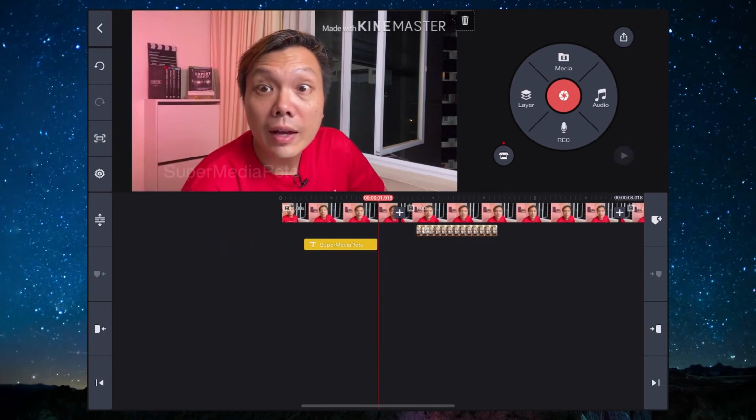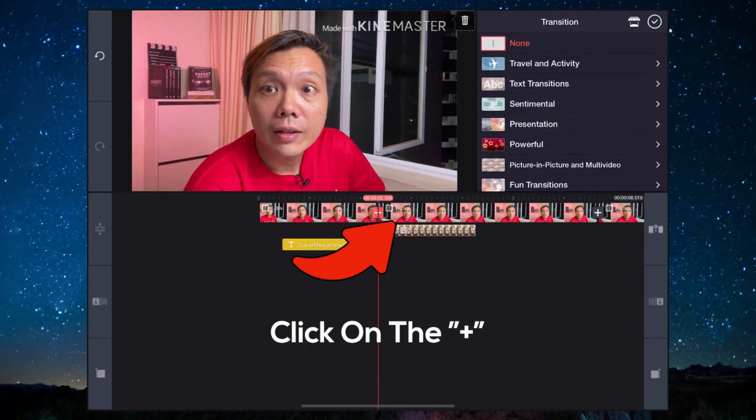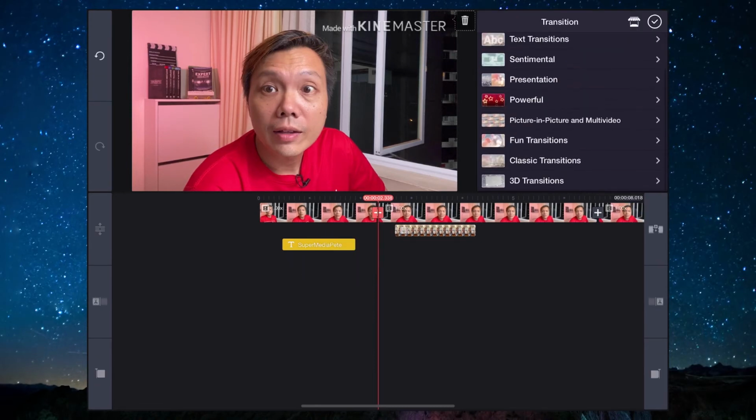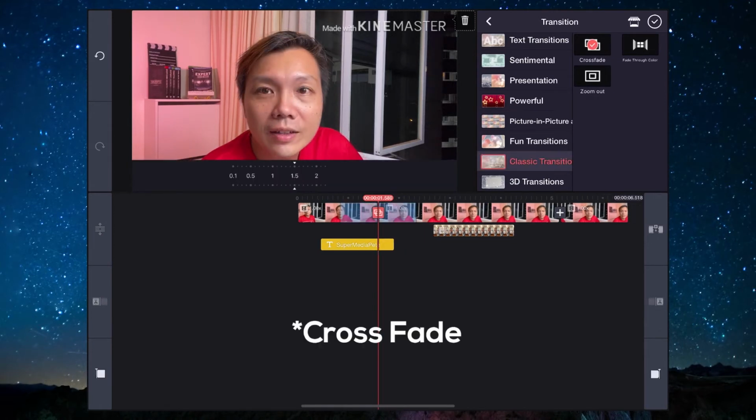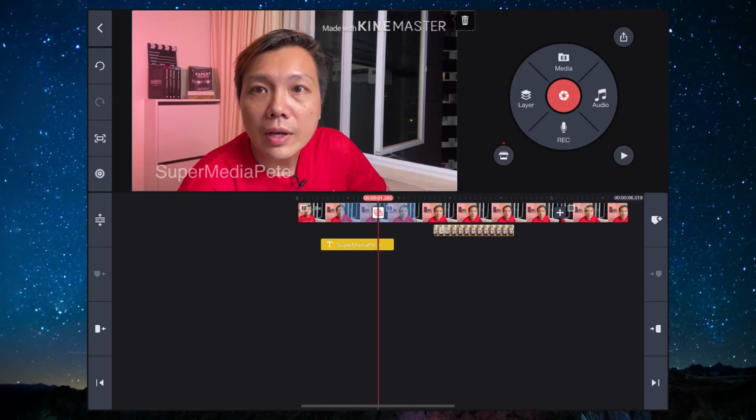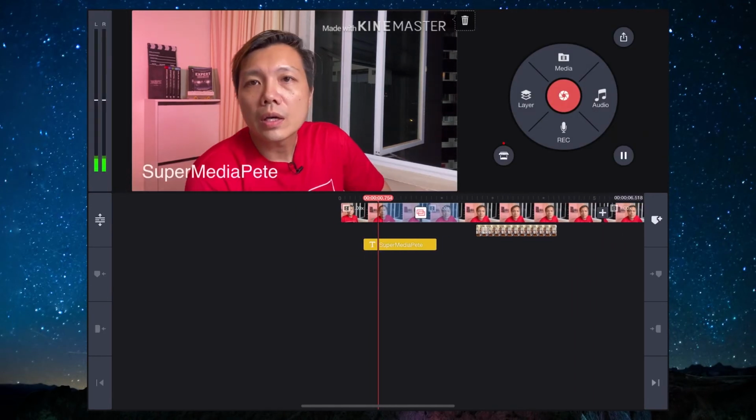Another thing that you can do is add a transition to your cut. In order to add a transition, this is how you do it, by clicking on the plus sign. There are a lot of transitions available here, but most of them are really tacky. So I would really suggest choosing classic transition, and we do a typical crossfade. Alright, so accept that. So now there is a crossfade.